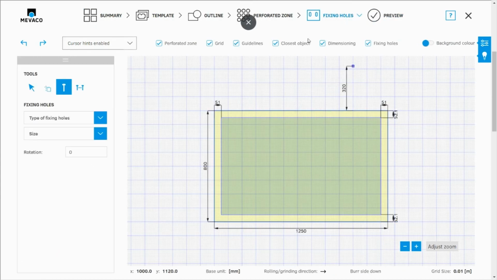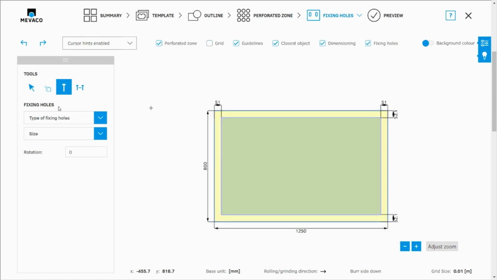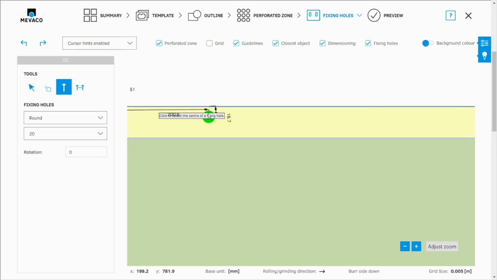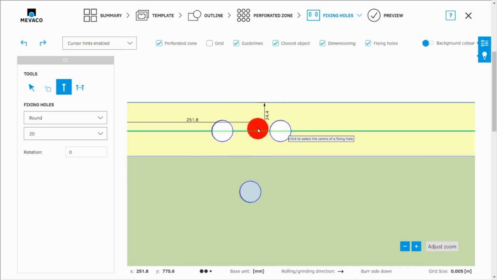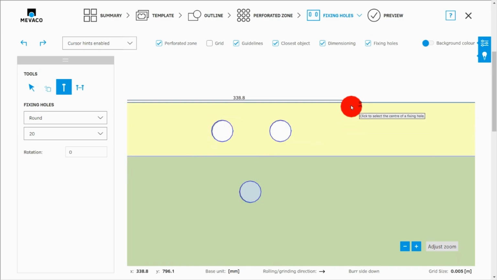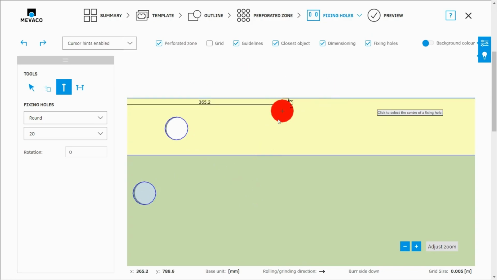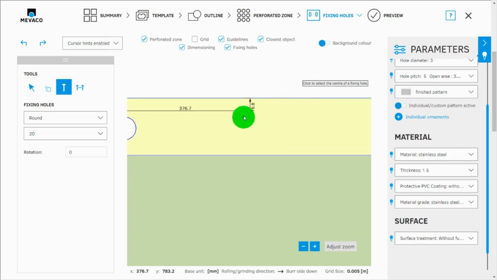And now I'm gonna go to the fixing holes section. Speaking of fixing holes, I'm going to choose a round one and the biggest one. And here you need to be careful, actually, when it turns red or it turns green. When it turns green, you are able to place it anywhere, right? But when it turns red, you are not able to place it. It all depends on the distance. So your fixing hole needs to be away from the edge, and this distance needs to be at least double the thickness of your material.